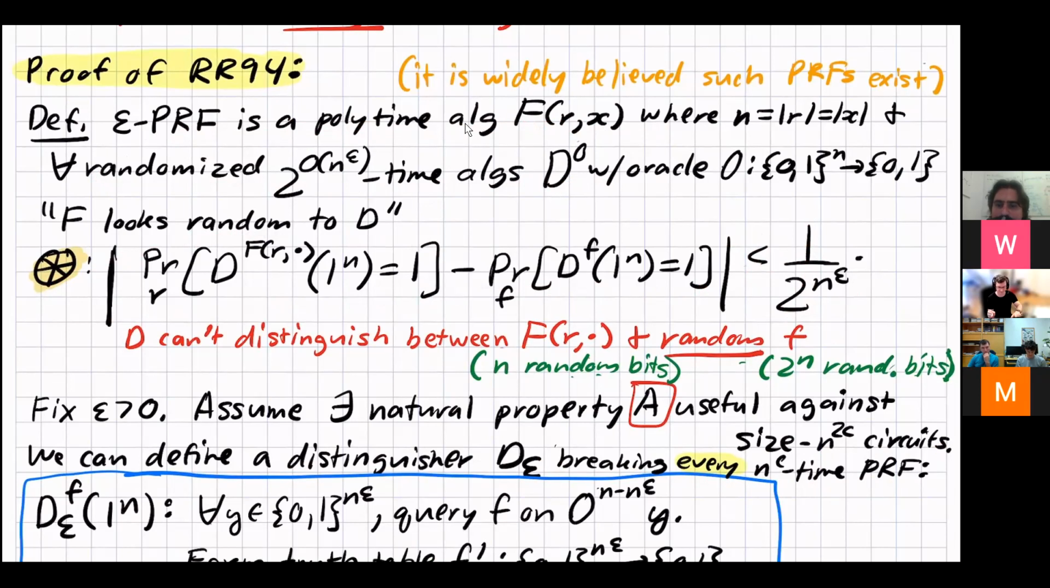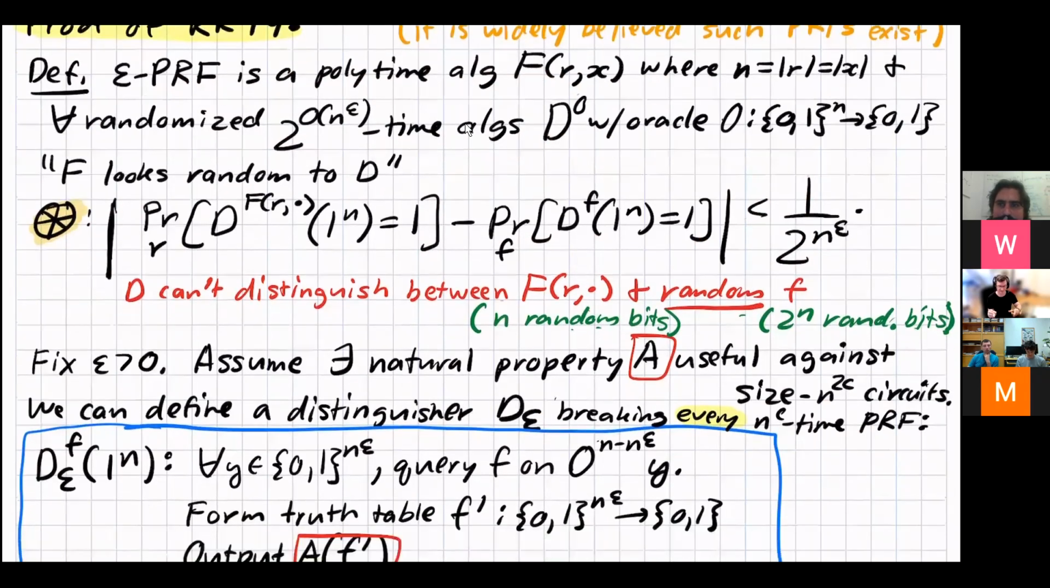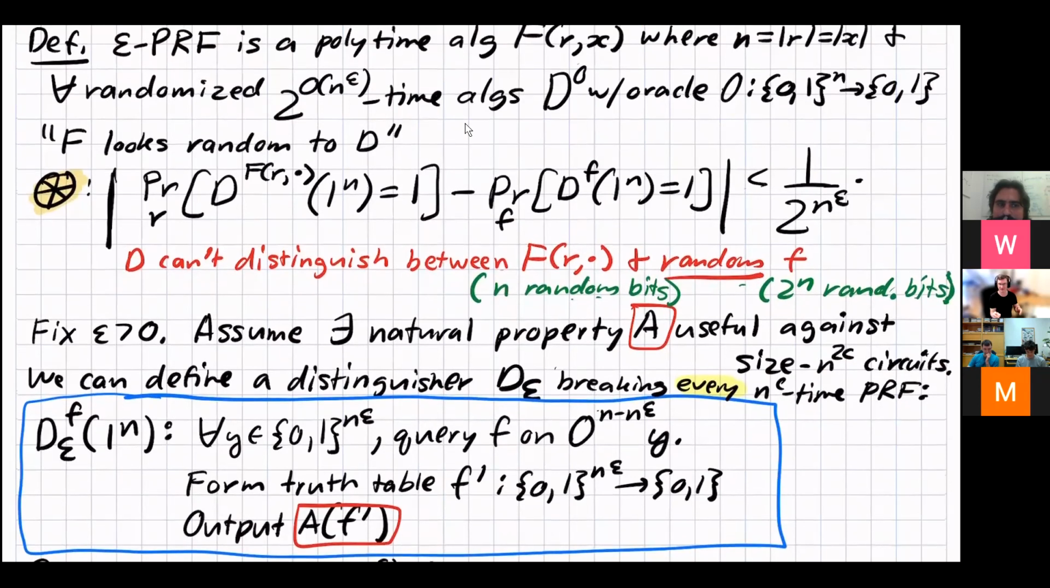So the way this works is we use the conditions of this natural property to construct such a distinguisher. The way it works is as follows. Our distinguisher is based on this epsilon. We've fixed some epsilon. It's going to get a function f. Now, either this function is capital F or it's a random f. Technically I probably should have put something other than little f here, because this is just supposed to be an oracle that it's querying.